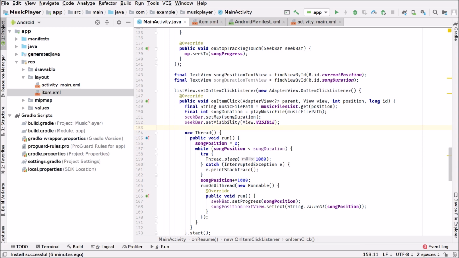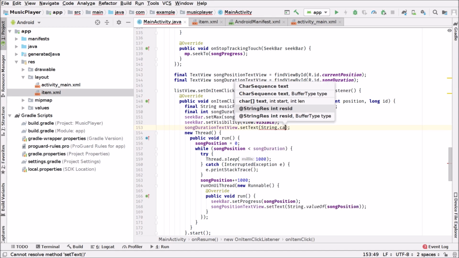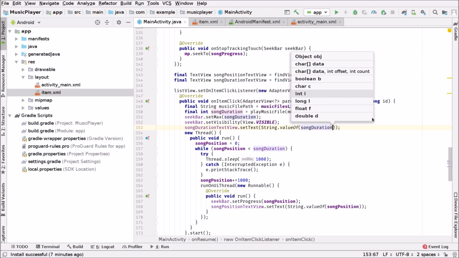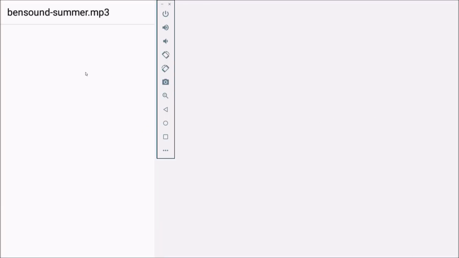So we're going to say songDurationTextView.setText, String.valueOf of songDuration. Okay, looks great. So let's run and try to see if it's working or not. So let's switch to the emulator. I will click on this music file, and as you can see, we have the duration being updated right here. Of course, it is in milliseconds, so we have to change that, but so far it is working great.